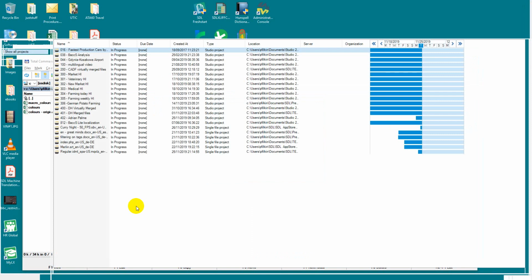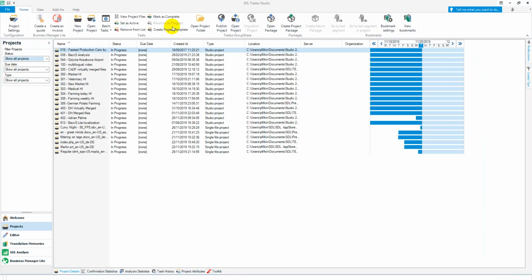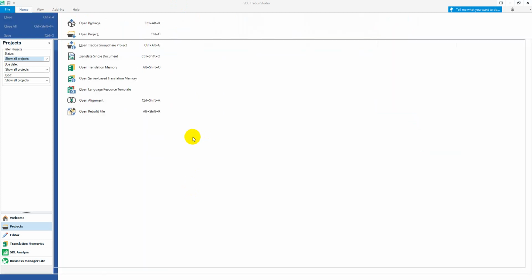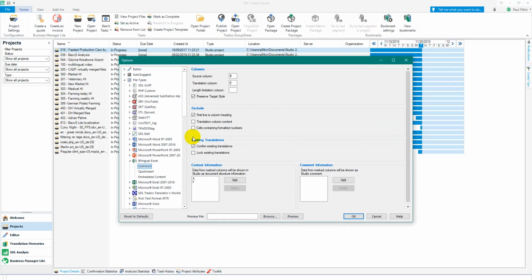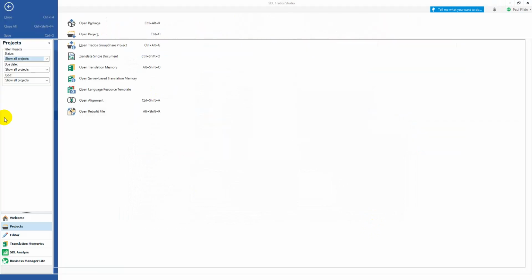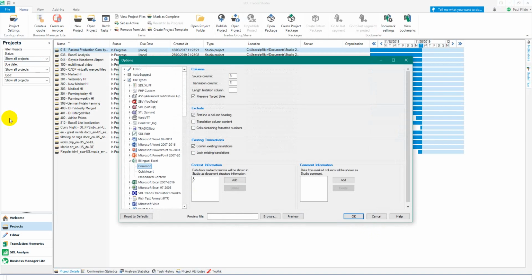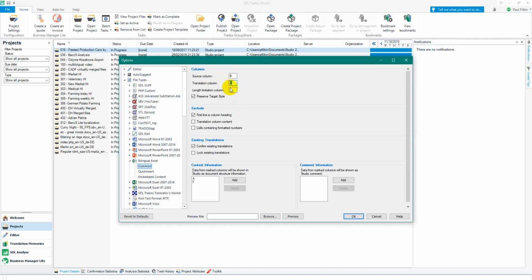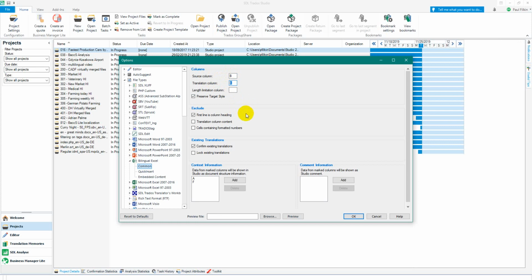So here we are with Studio. Now if I come to my file type options, let me just cancel that because I did it with the keyboard shortcut, which is basically File, Options, File Types, and then down to Bilingual Excel File, and then Common. I can specify the source column, which is B, the Danish column in this case, and the translation column, which is E. So I'm just taking one pair of the languages here.